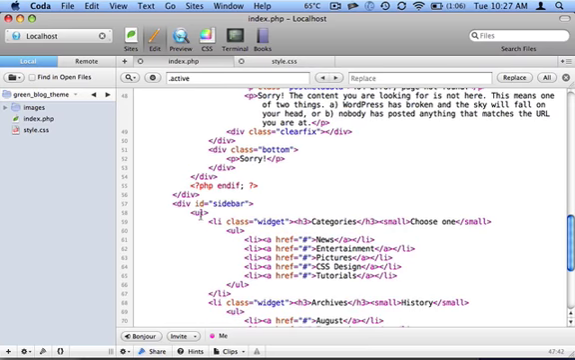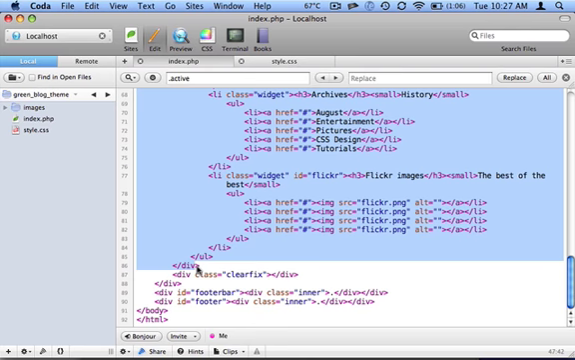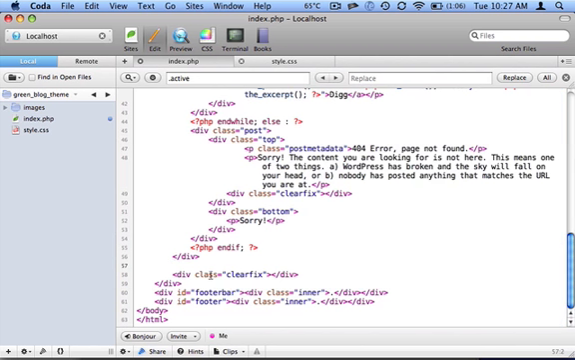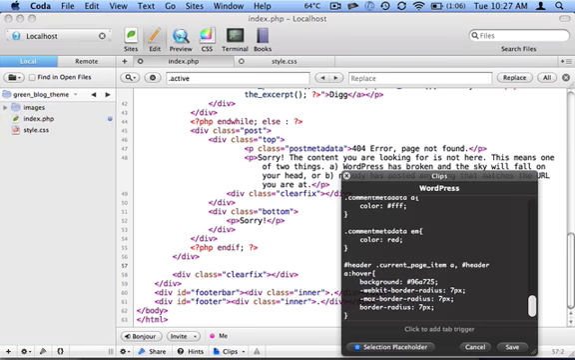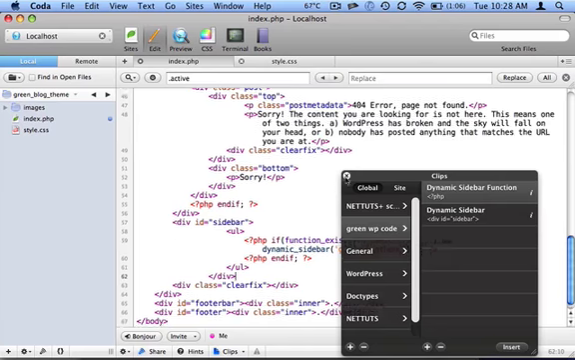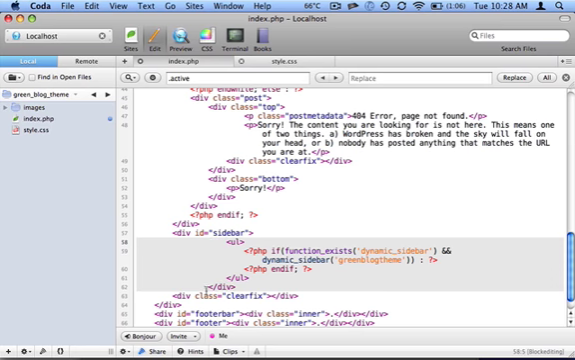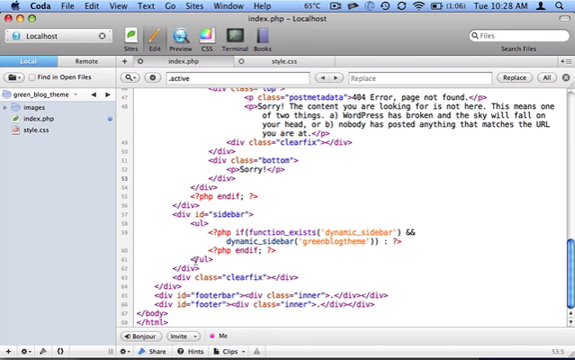Alright, sidebar. Now, once again, it's very hard code. It's not hard, but you know, I prefer not. So basically, we're just going to get rid of the whole sidebar, and I have some more dynamic sidebar code here. Alright, now this is our sidebar. So it went from a big list of 3 things to just a tiny weeny little unordered list. Now basically what this does is it checks if the function dynamic_sidebar exists, and then just does the dynamic sidebar called green blog theme.